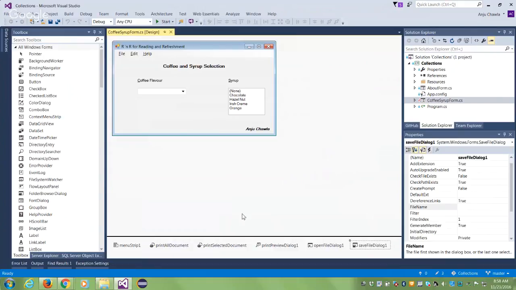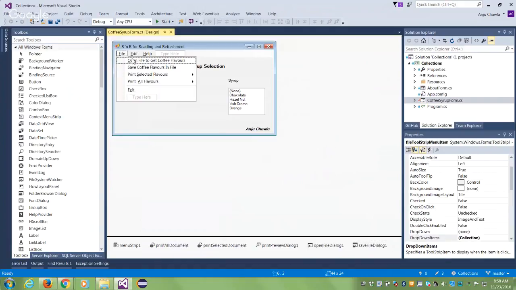So all I've done in this new project is add 2 components to my component tray. And also notice under File, I've added 2 more. You had Print Selected Flavors and Print All Flavors in your old class project. I've added these 2: Open File to Get Coffee Flavors, and Save Coffee Flavors in File.